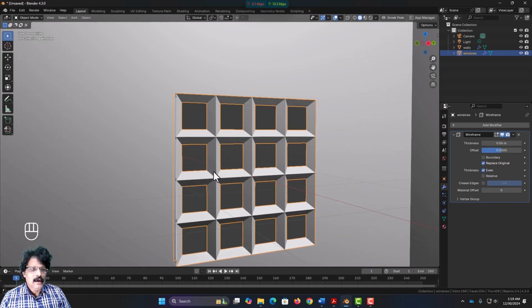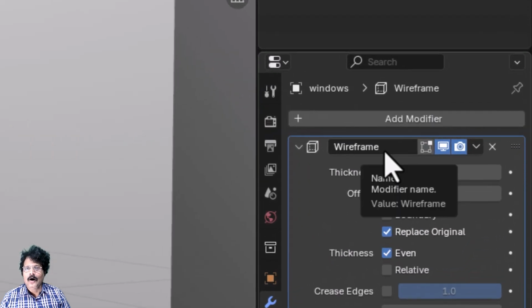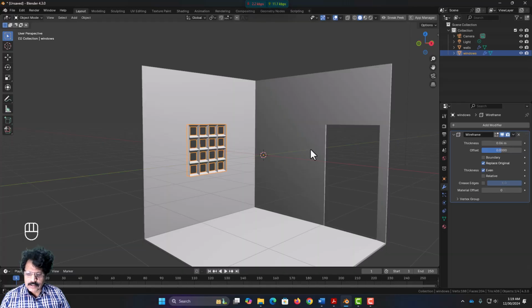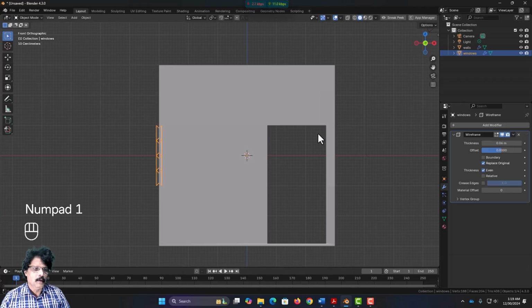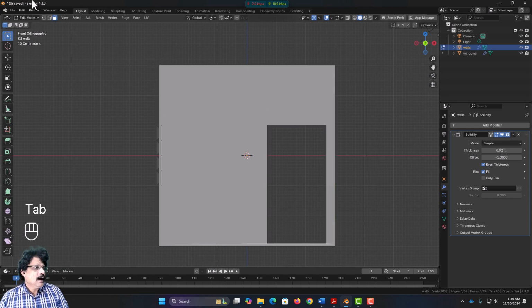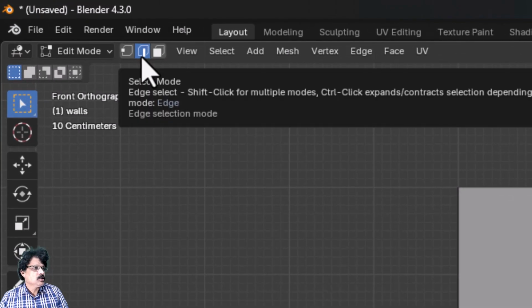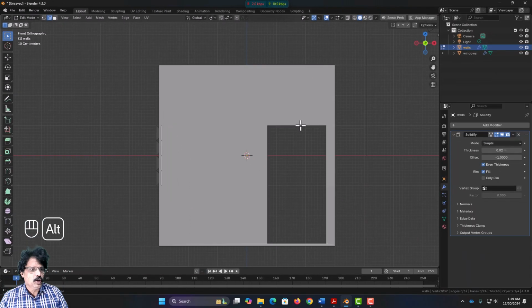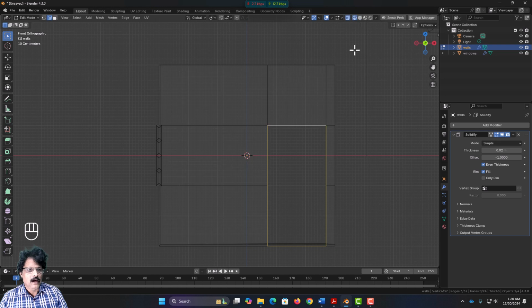To convert any of the wireframe into a renderable polygon, we are going to use this wireframe modifier. I will press numpad 1, come into the front view, select this, press tab, and now I will come into edge selection mode and alt click and select this door edges here. I will come into wireframe mode.